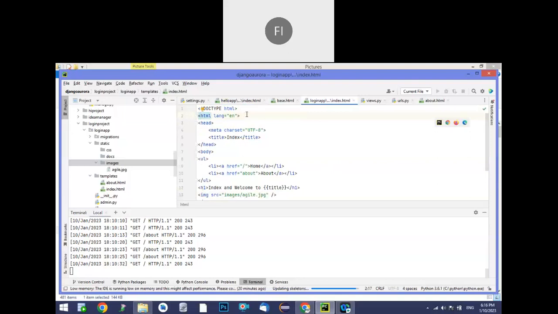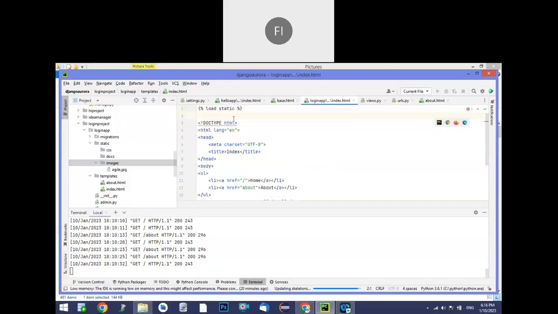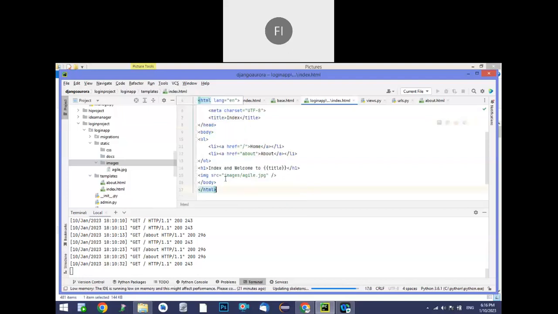Okay, so at the start of the HTML page, whatever HTML code we are writing, after the HTML or after the doctype, or even before the doctype, you can add this line of code. Yes, now you have to add this line to instruct Django or Python that in this particular template, in this particular HTML, we are going to load the static data. So for that, we use this line of code: curly bracket, percent, load static.